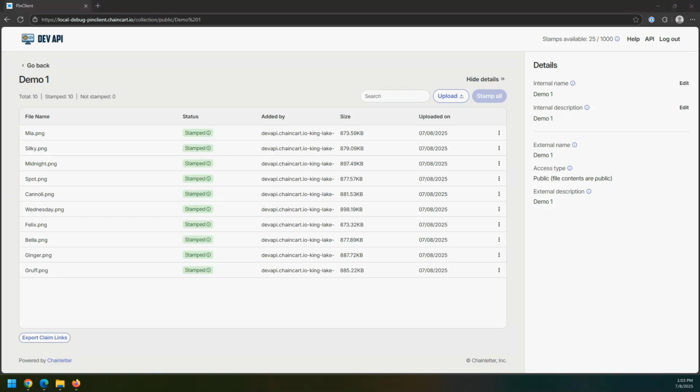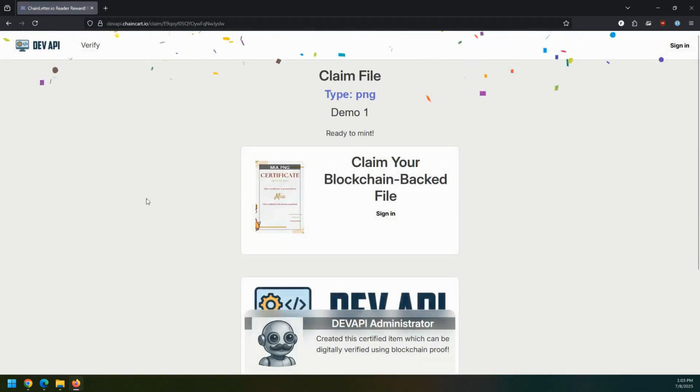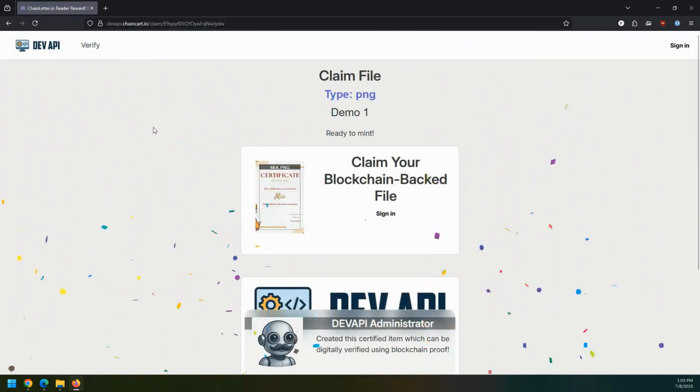Now we're going to switch to Firefox to represent our pet parent who's going to claim the credential for their cute cat or dog. So to do that, I'm opening up the Firefox browser and I'm just pasting in. We're going to pretend that this link was emailed to me or sent to me via some kind of chat tool or a company website.